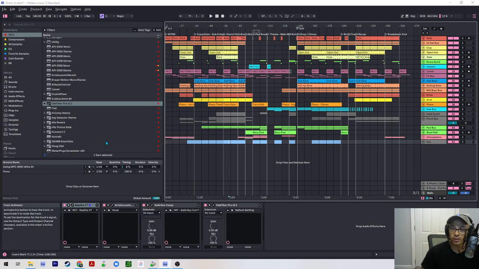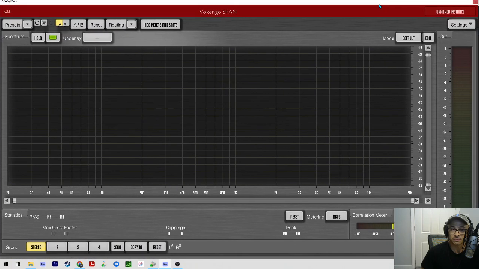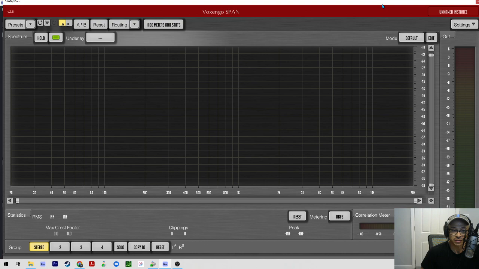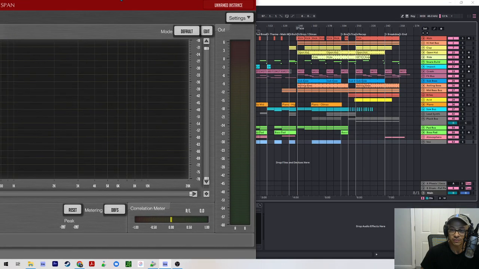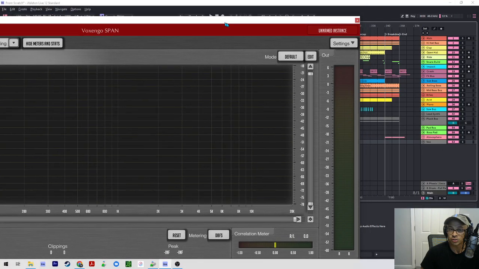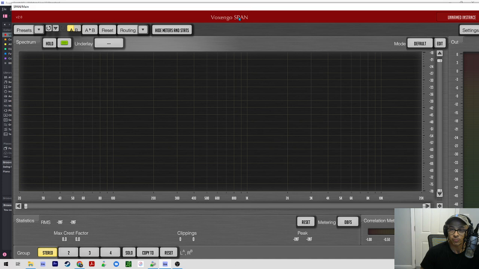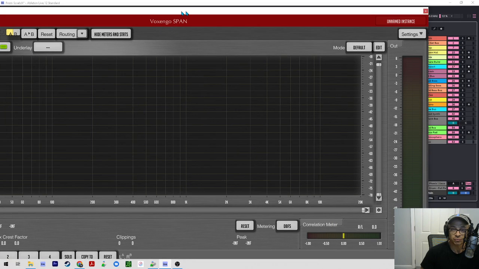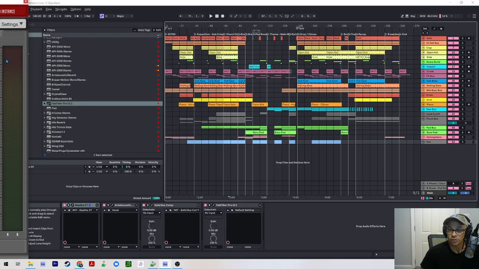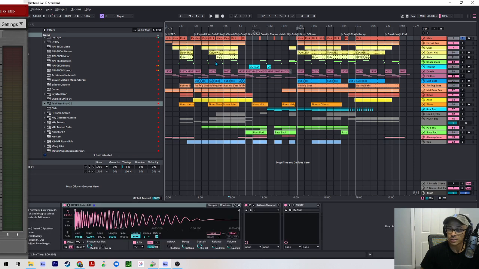And I think we're going to start with the kick and bass because that's the foundation of the mix. We're going to use SPAN. Again, this is really important. If you don't have SPAN, this is a free plugin, a really great plugin. And we're going to use this to keep an eye on the mix and balance everything properly. And again, let's start with the kick.